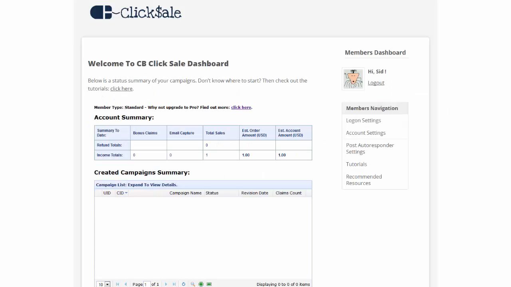In this tutorial I'm going to show you how you can integrate any type of autoresponder to your CB Clicksale account. That's so you can build an active list of buyers who purchase items through your affiliate link, and with that, the ability to earn again and again through upsells, cross-sells and recommendations and so forth, whilst of course providing value to your subscribers.